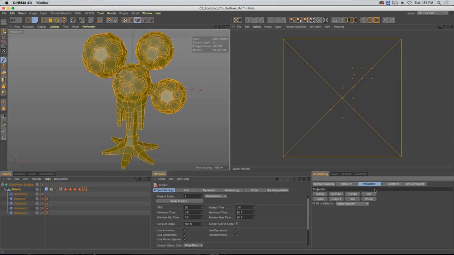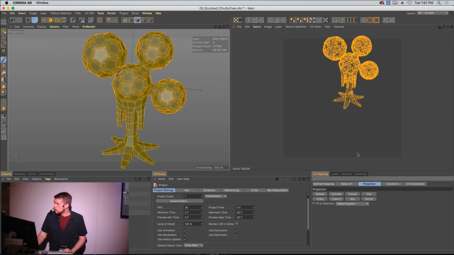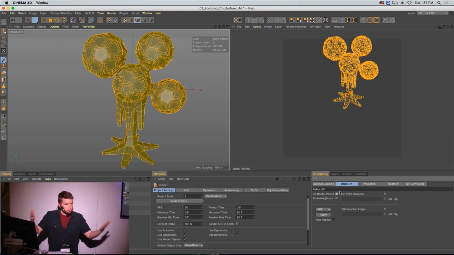We need this to be something reasonable looking. So you can do flat, but I think I prefer frontal. I'm going to click on frontal, and all that has happened is this shape that we're looking at has been projected onto this flat 2D canvas. So now that we've done that, all of our polygons are kind of properly connected to their neighbors the way we want them to be. So what we can do now is jump over to Relax UV. So these defaults are being remembered. Normally, pin border points would be on. We actually want to turn that off. We want these free to move around.